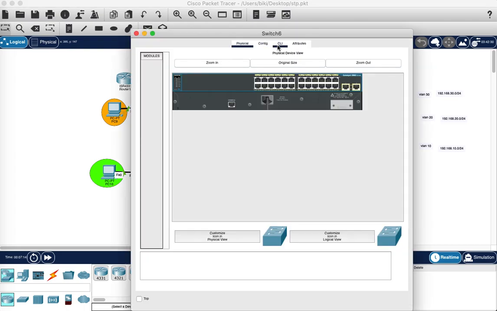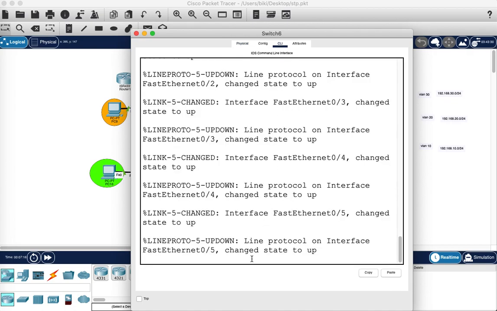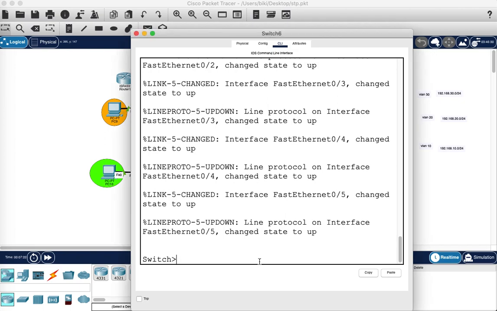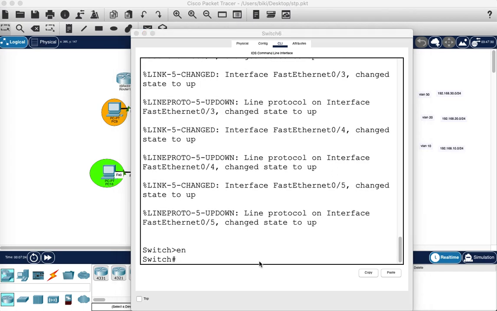In the switch command line interface, okay, so here I will write enable, config t.